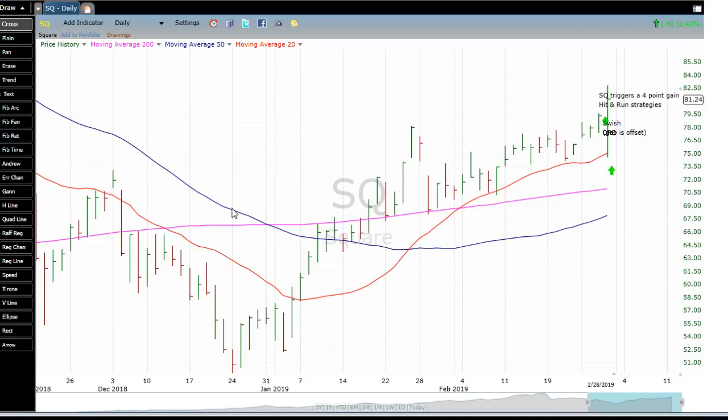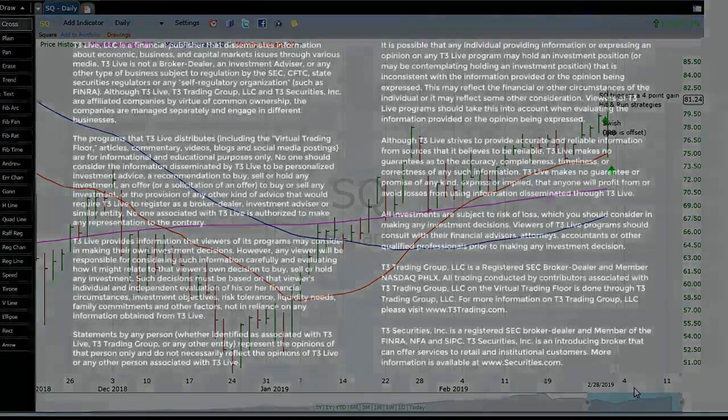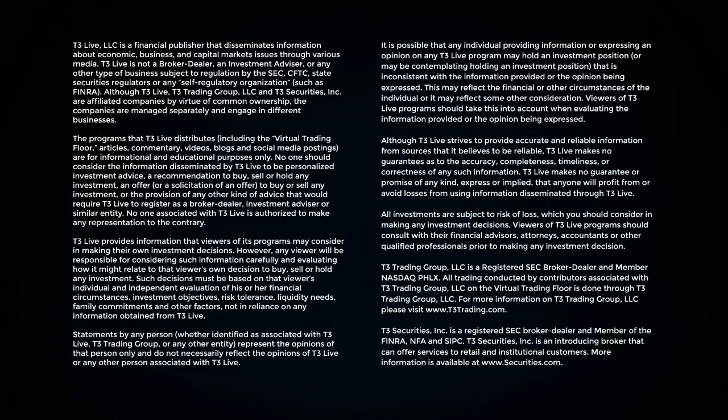Watch this video and I'll show you how this played out in Square today. I'm Jeff Cooper, creator of the Hit and Run method, and we're going to show you the earnings reversal in Square today.